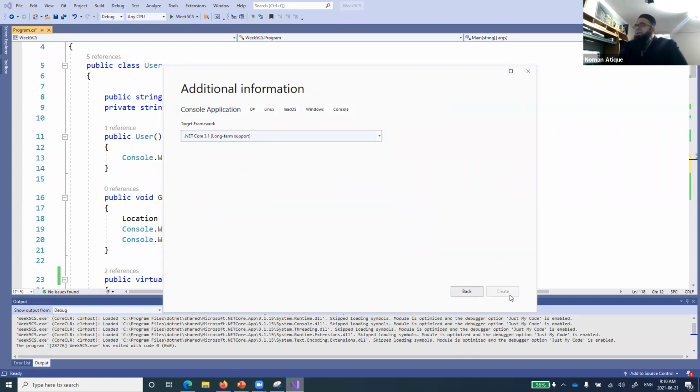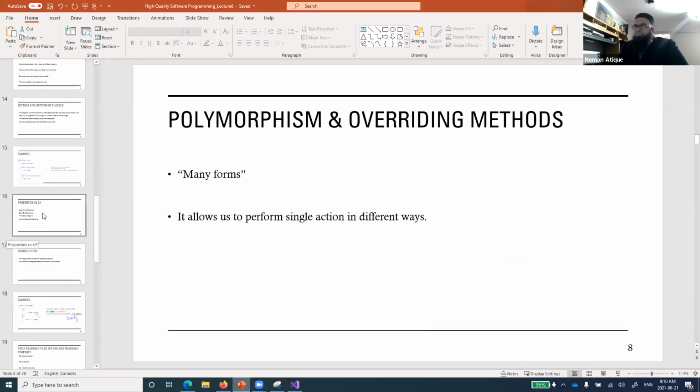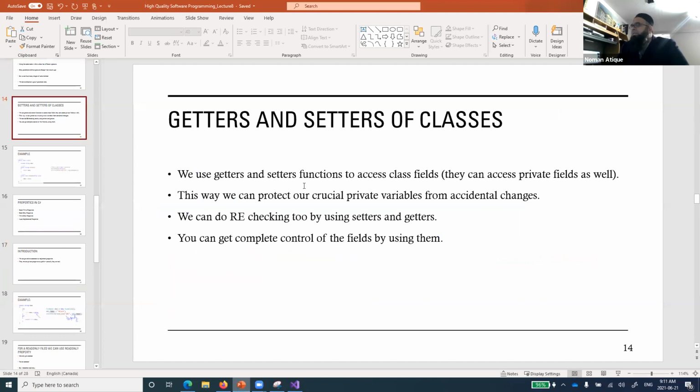Bear in mind that getters and setters are used to access class fields. We never leave our class fields open to the outside world, as I said, and we use getters and setters to access those private fields. This way we can protect our crucial private members from accidental changes. We don't want users outside our class to make accidental changes to our variable.